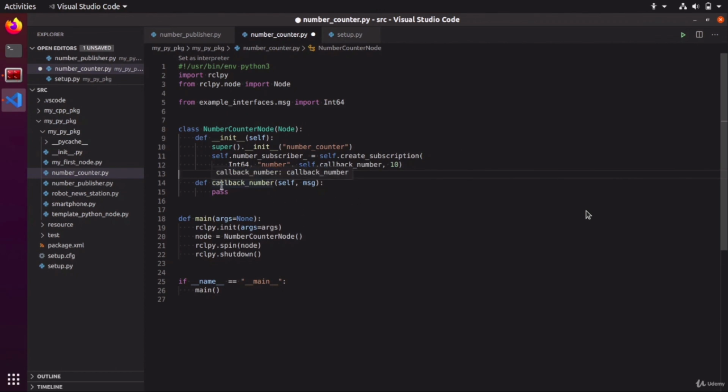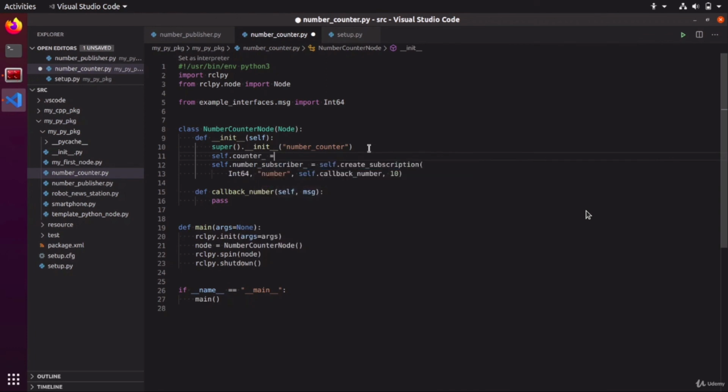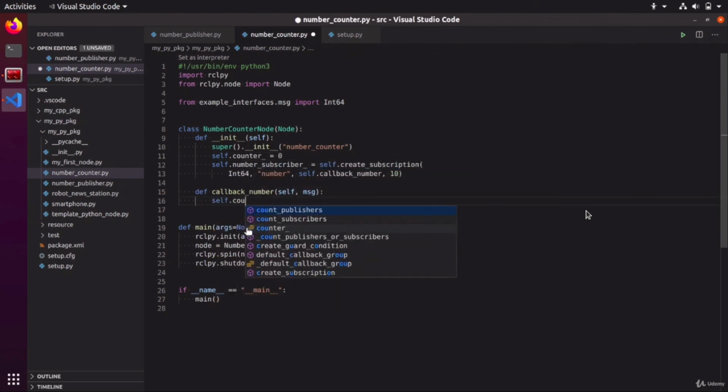So what we want to do in this callback is not only print the message, like we did before, we want to actually do something. So we will add the number that we get to a counter. So we will create a counter here, self.counter, and initialize it to 0. When we receive the message, we will add it to the counter: self.counter plus message.data.